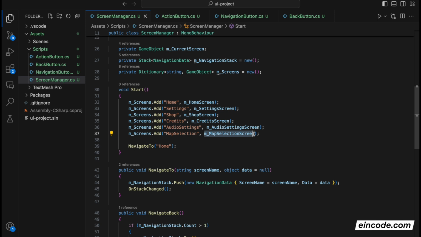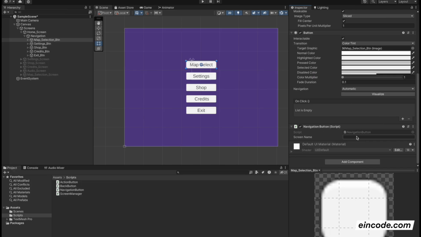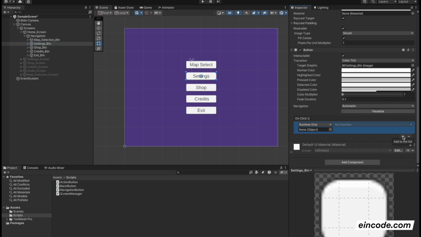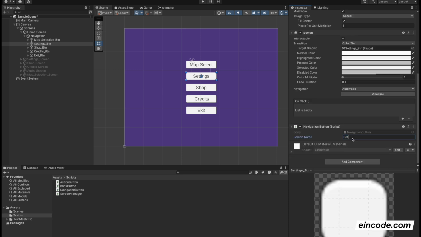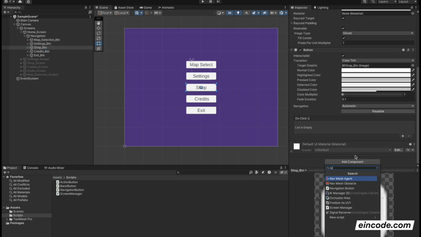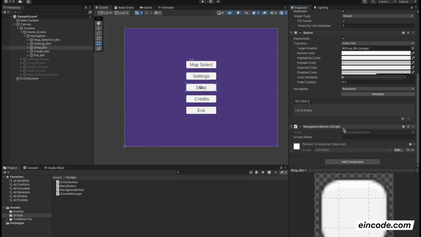This should be enabling the map selection screen. So let's get back here, and in screen name, let's write map selection. This button will navigate me to map selection. And let's continue like this. We'll go to settings, add component, NavigationButton again, and this should go to settings. Okay, we'll go with the shop. Add component, NavigationButton. This should go to the shop screen, so shop.